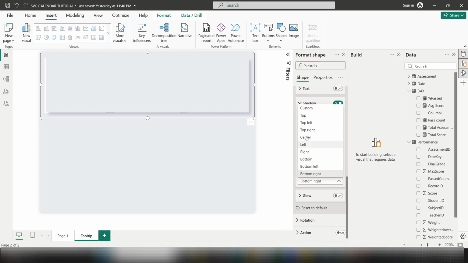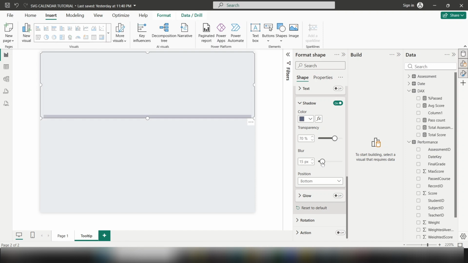Then position should just be bottom. Just give me bottom. Then I'm going to reduce the blur. Okay, please increase the blur a little. Reduce the transparency. Increase the transparency a little. Reduce blur instead. Reduce the blur. So you can see what we have here.